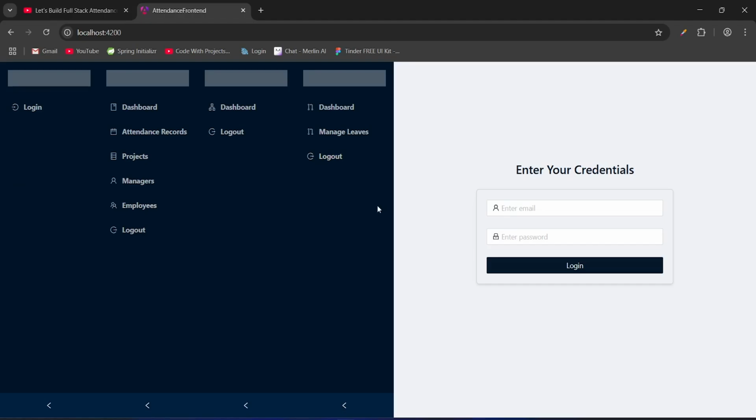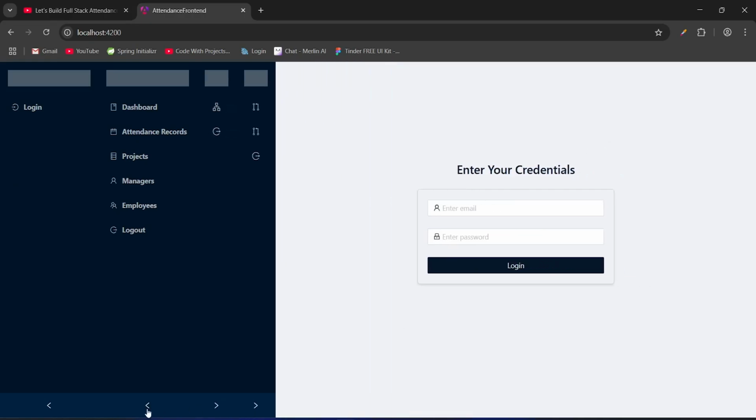And after this, on the right hand side we can see the content coming from the router. And because by default route we are showing login component, that's why we are getting this form here. And after this, on the bottom we have a button to close these sidebars.